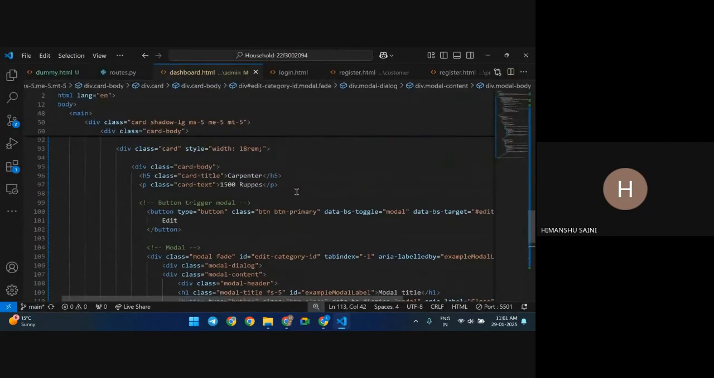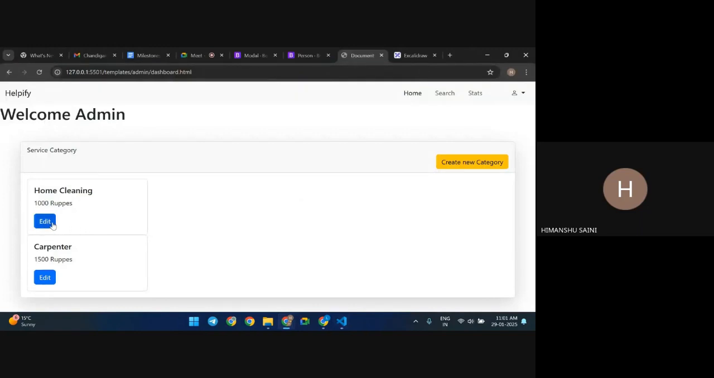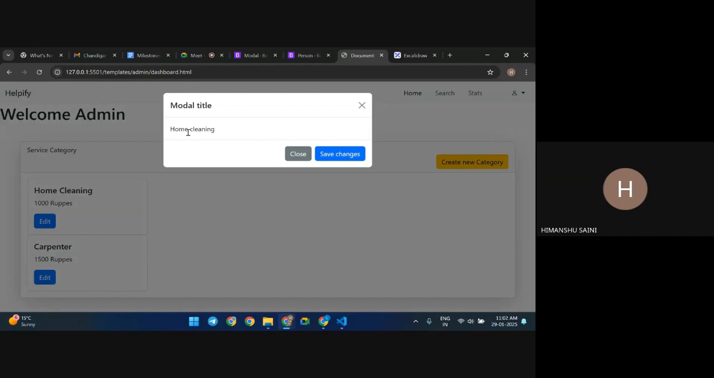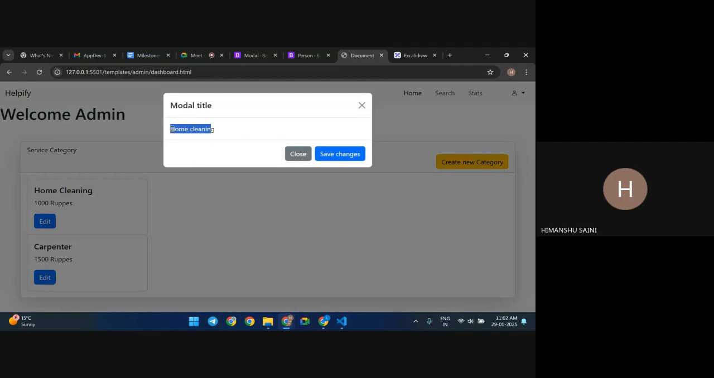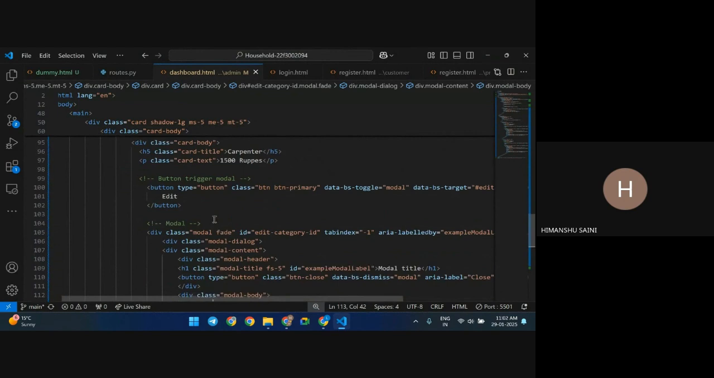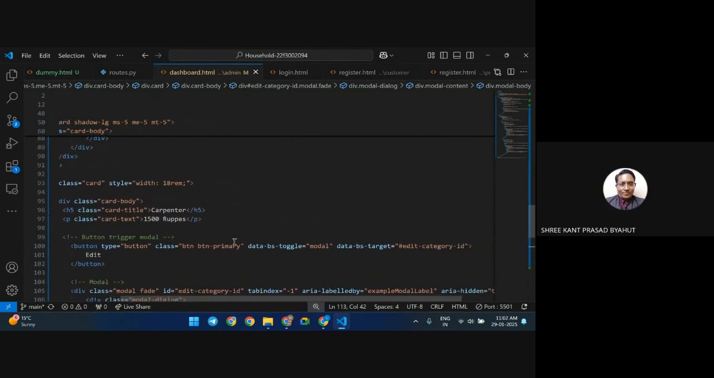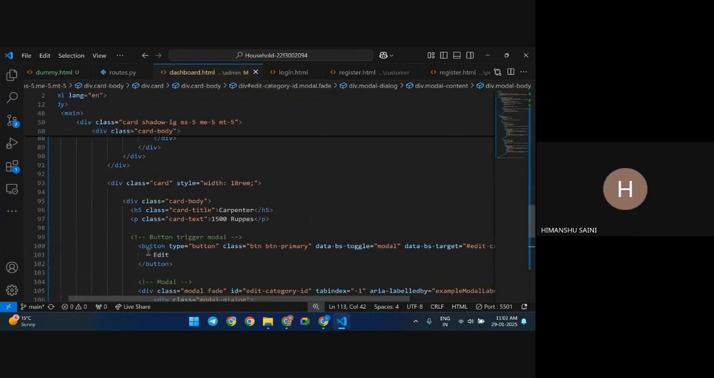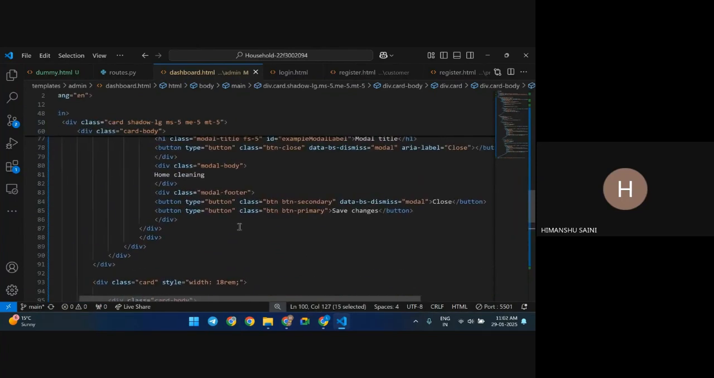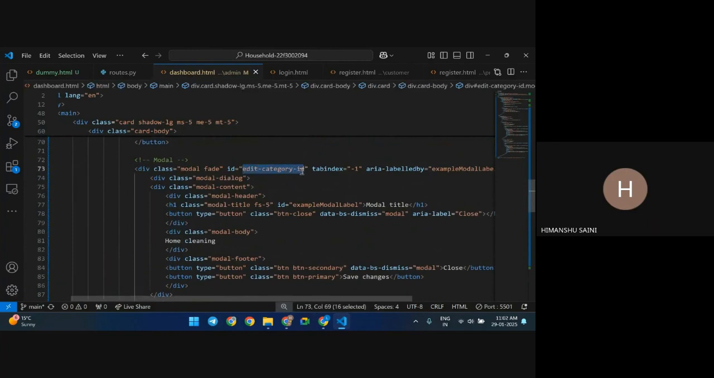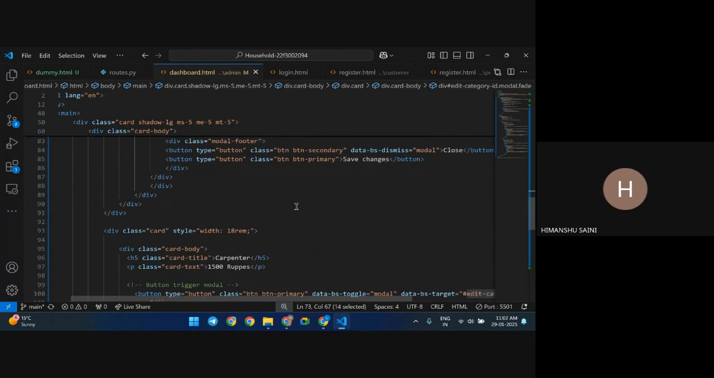Now if I click on this edit, I should see the pop-up of this particular home cleaning, right? And if I click on the carpenter edit, then I should see the pop-up for this carpenter only, right? But if I click on this carpenter edit, I'm also seeing home cleaning. So why is it? Because here also the target name is the same, this edit button opens edit category ID, which is mentioned here. So it will open that only, right?